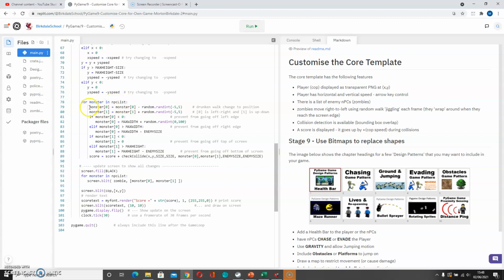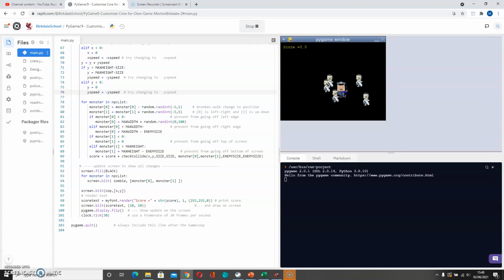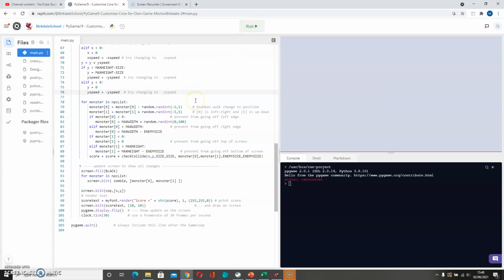So for monster in the NPC list, at the moment we have a random walk, a drunken walk, where it's just randomly staggering around. And what we want to do is to instead run away from the cop. So if we look at what we've got at the moment, you can see that the cop is able to move around and bounce off the walls, but the zombies are just jiggling around with no real control. So what we want to do instead is to have a look at each monster and then decide what to add on or subtract instead of just a random number.